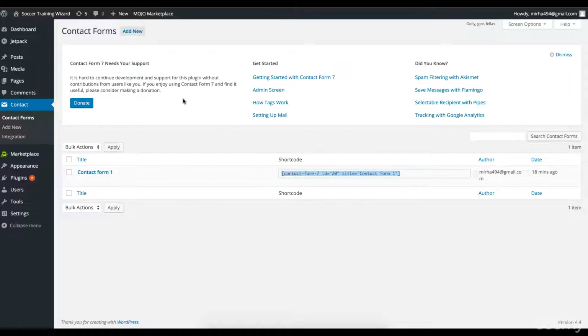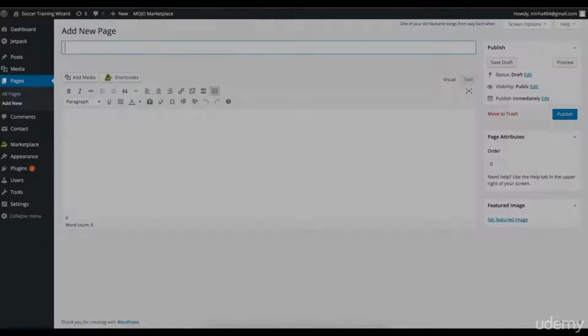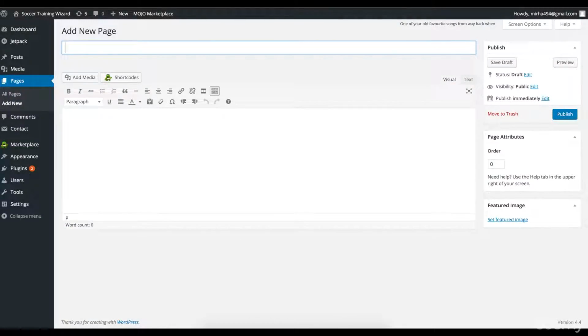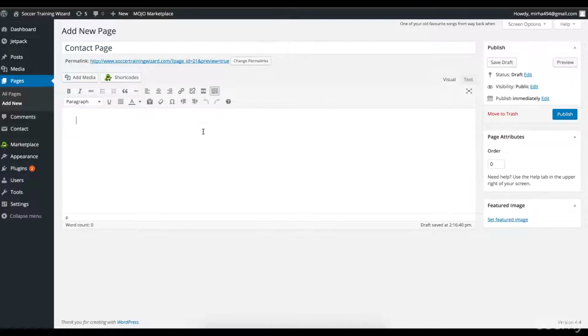then hover over pages and click on add new. Here I'm gonna create a specific page named contact page, and in the body of the page I'm gonna paste the code I copied in the previous section of the Contact Form 7 plugin. So I'm gonna go ahead and paste this short code, and this is basically what you need to do.